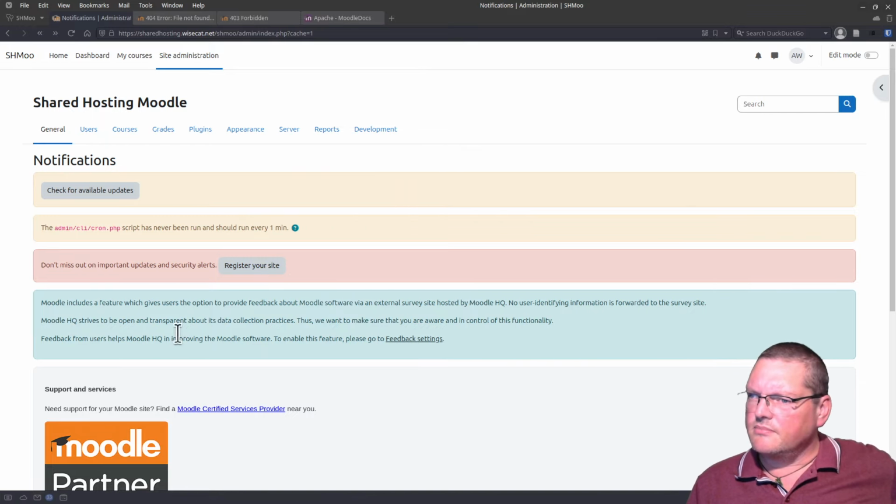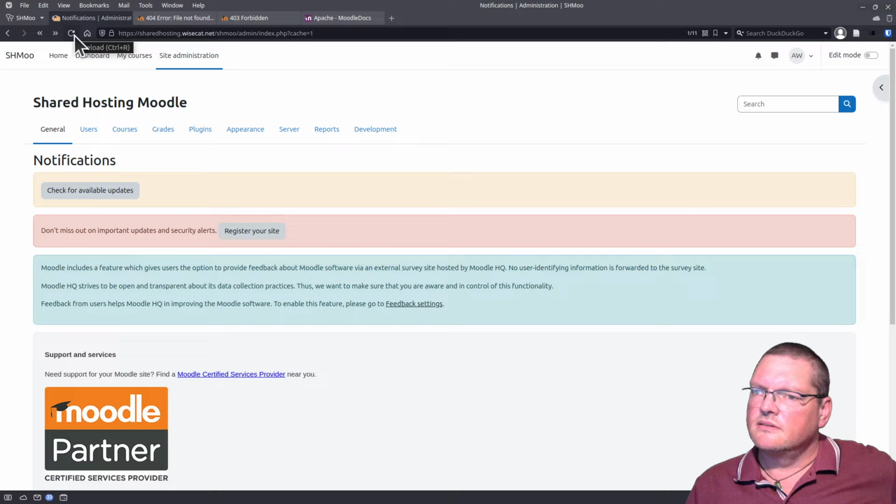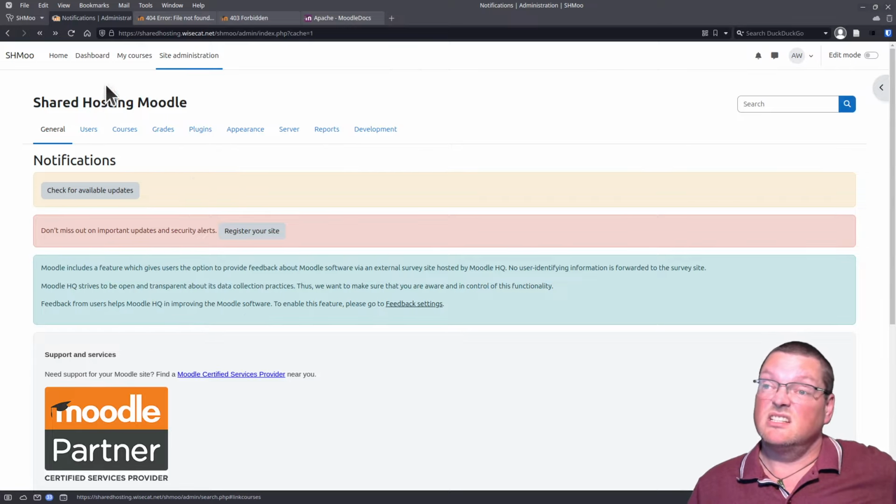So, let's see. Okay, so gone back to Moodle. And let's see, does that actually run properly? Okay, the cron message has disappeared. So I guess that is running properly.